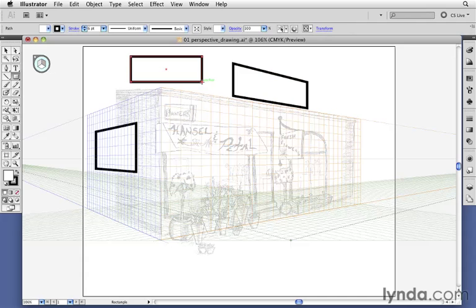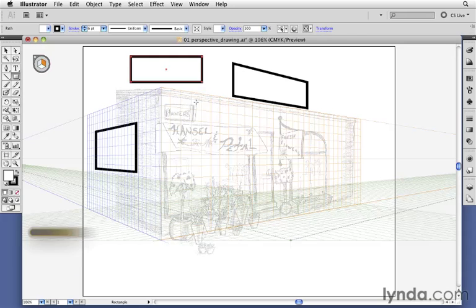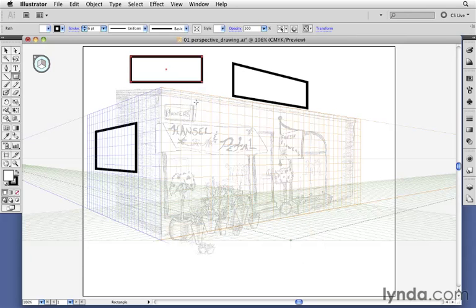Whenever you're using perspective drawing inside of Illustrator, you can use the numbers on your keyboard to determine which plane you want to work with. For example, the 1 key on your keyboard will highlight the left plane. Tapping 2 will select the ground or the horizontal plane. Hitting the 3 key will make the right plane active, and tapping the number 4 will deselect all active planes. In other words, you'd be able to draw without having artwork locked to any specific perspective plane.